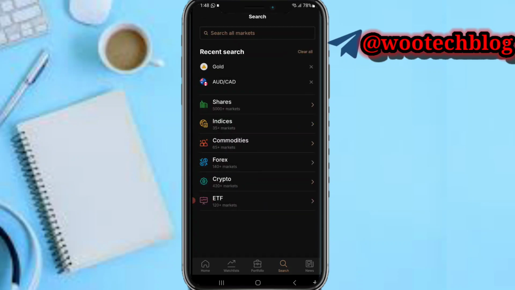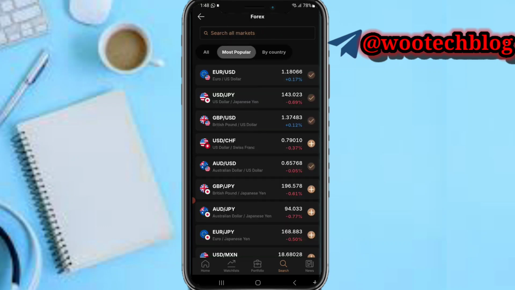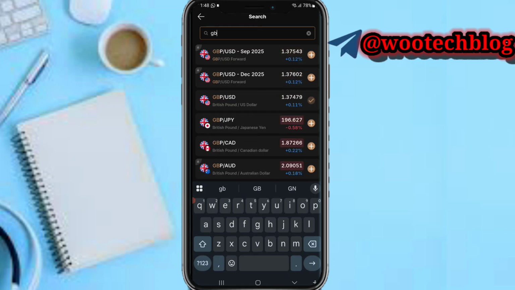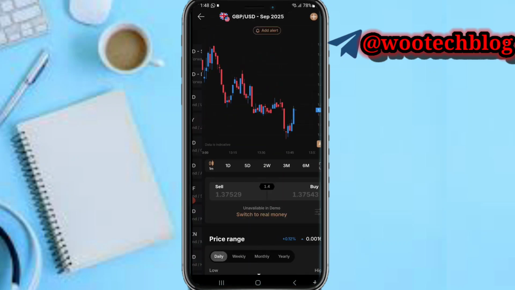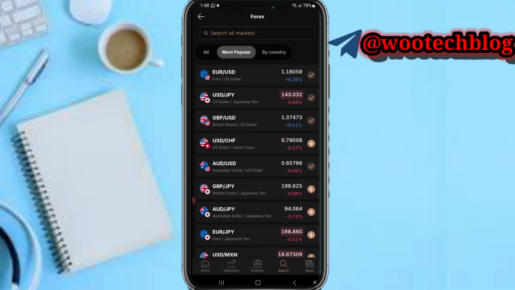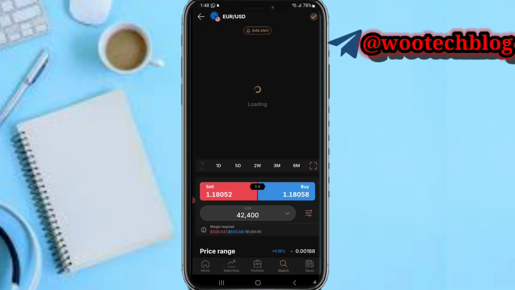Let's say I want to trade a forex pair. I can just search for GBP USD, I can just search for it and I'll see it. I just tap on it. So now let's quickly select an asset we would like to trade. Okay, so now to trade euro USD, I select it.